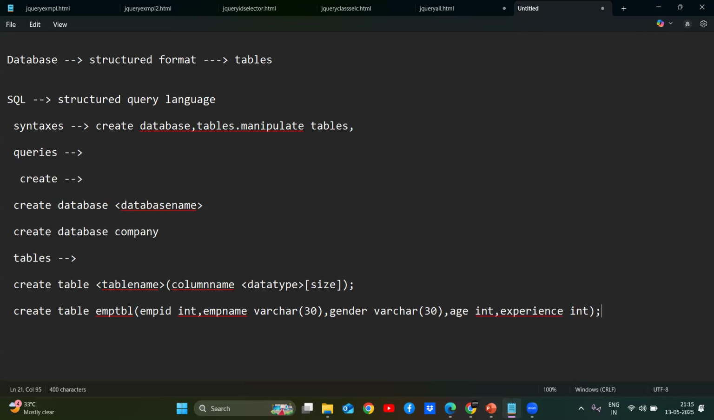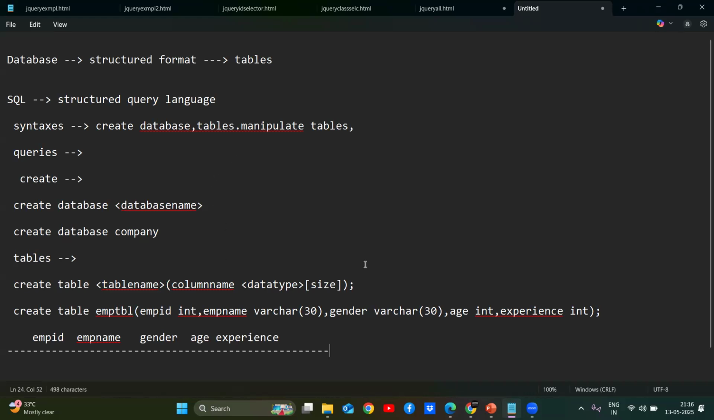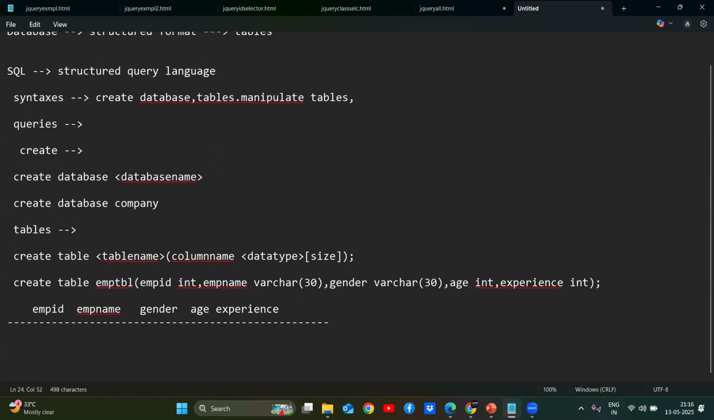Once this table is created and executed, you are going to get employee ID, employee name, gender, age, experience. This is how a table is created. Okay, is this part clear, guys? Any queries? Any doubts in this? No, ma'am.